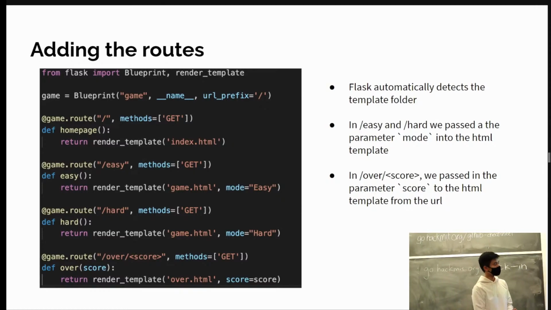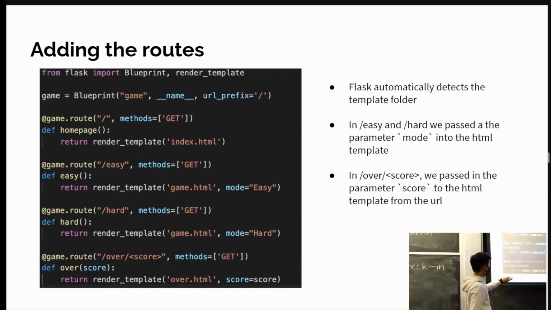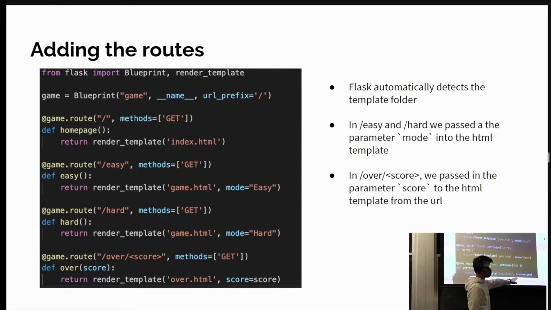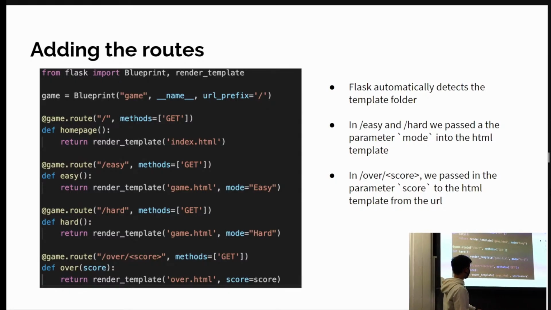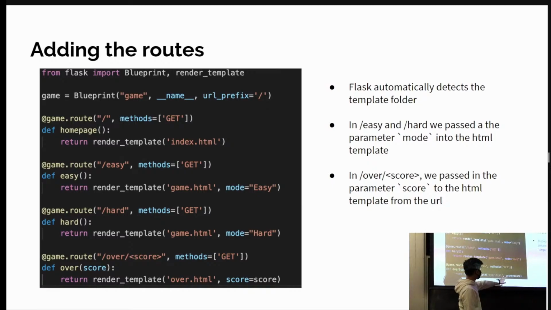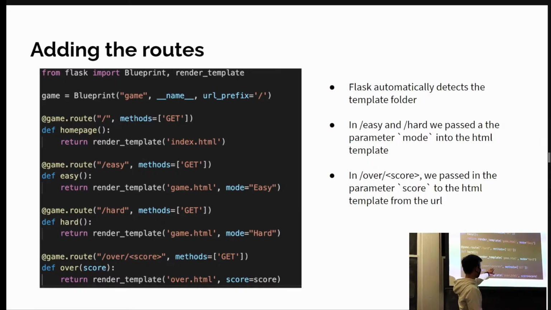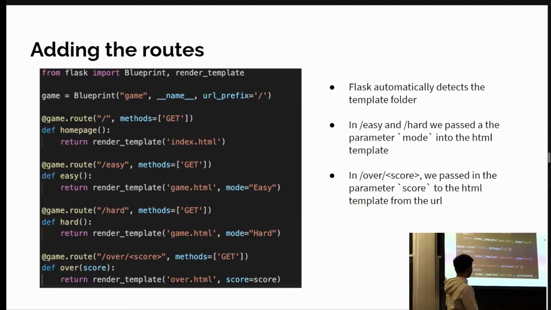Oh, and I guess one other point I should mention. Over here, you can see score is passed in as a parameter. But something special about score: this score is actually passed in directly through the URL route. So when you go to /over/7, for instance, this 7 will get passed into this function and into the HTML template. So that's another way Flask can receive parameters directly from the user or through the URL.